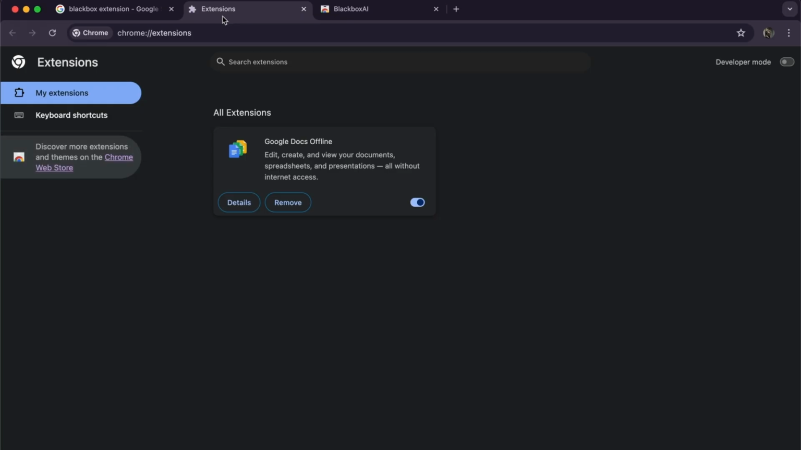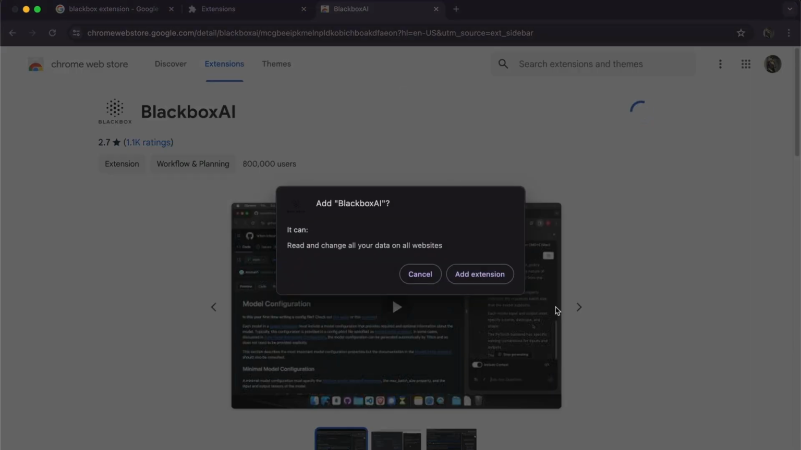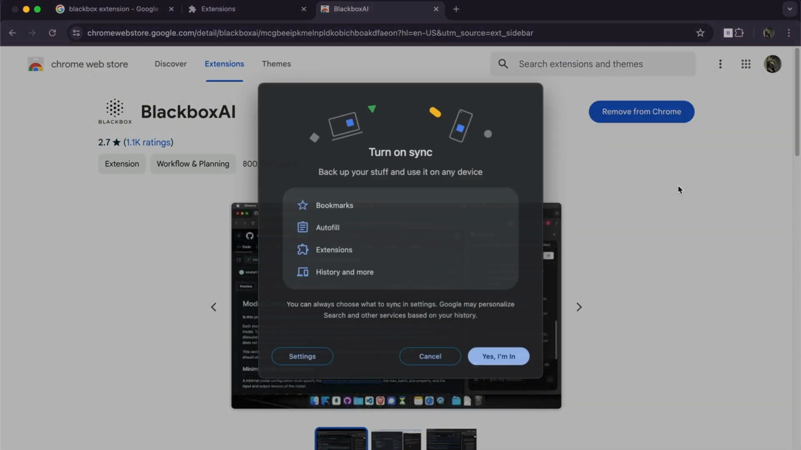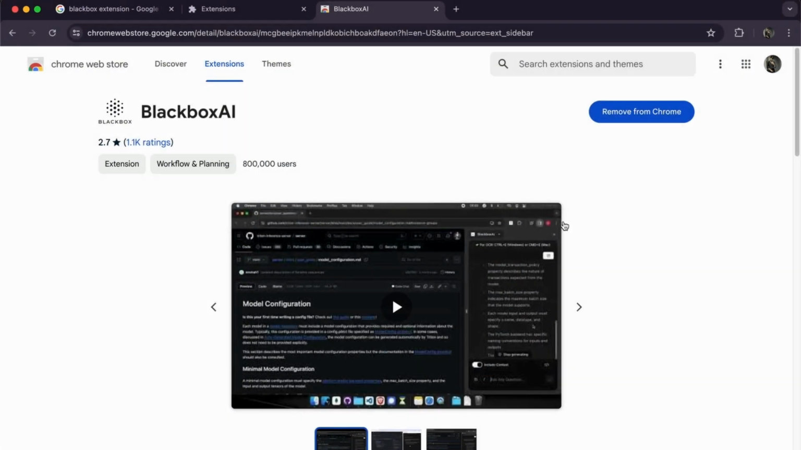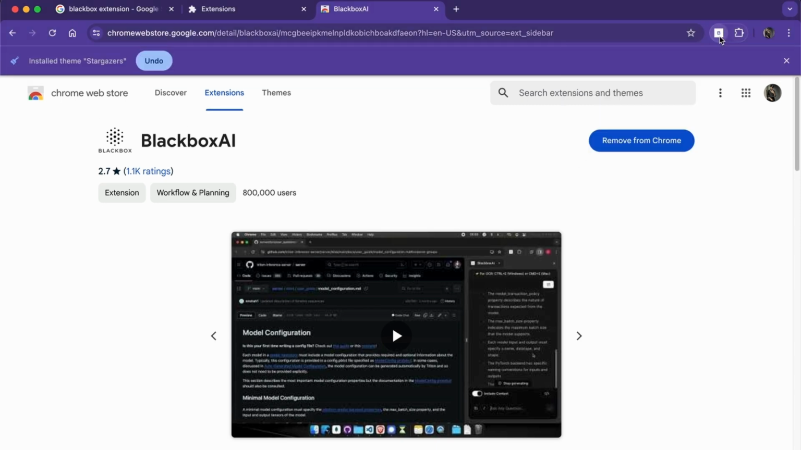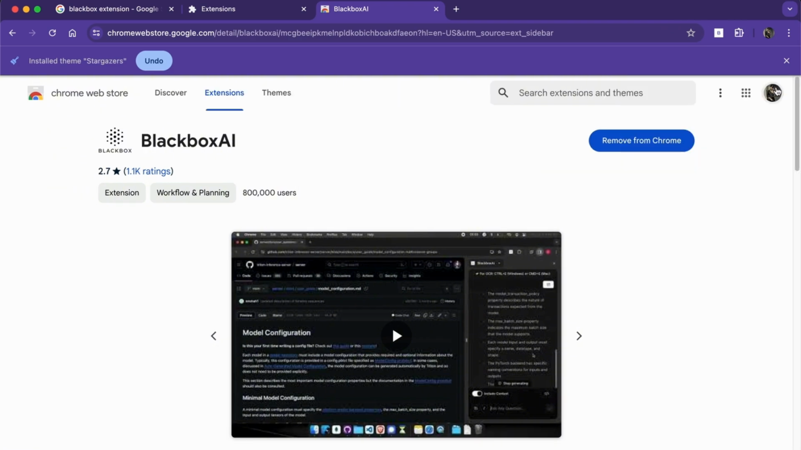You can also go to extensions and head on to your Chrome Web Store. After searching in your Chrome Web Store, just search Blackbox AI and add to Chrome. So here, I'm just going to add the extension right now. And as you can see, I have been able to turn on my sync and add an extension. So right here, let's just pin it right here. So here, Blackbox AI is going to be ready for you to use whenever you're at your disposal.